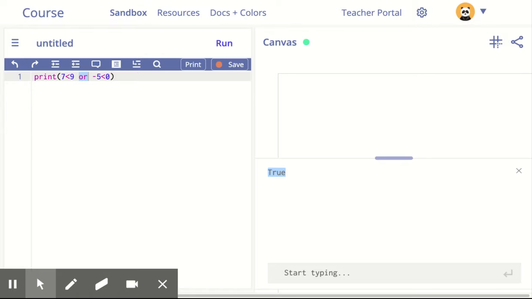Okay, let's keep moving. How about this next one? Print not 7 less than 9. All right, so I'm going to get rid of this. And so now I need an extra set of parentheses. So I have not 7 less than 9. So 7 less than 9, that is true. So now this says not true.